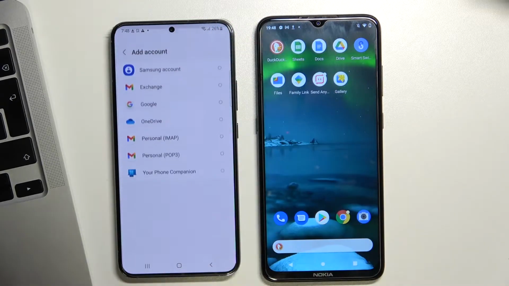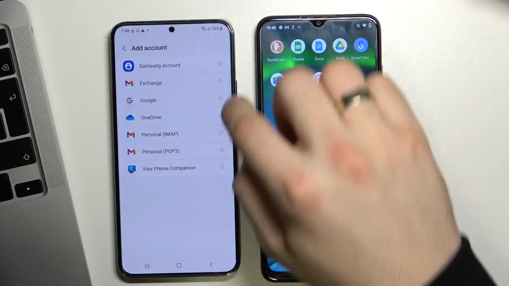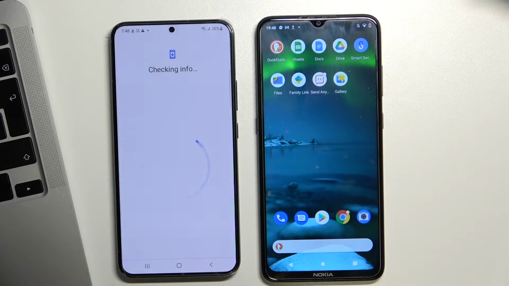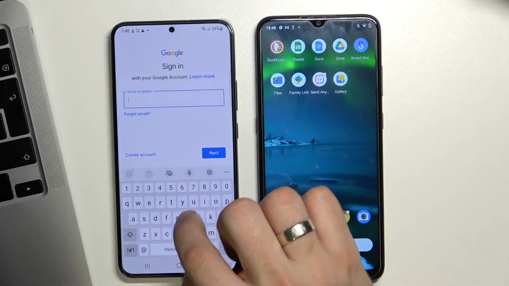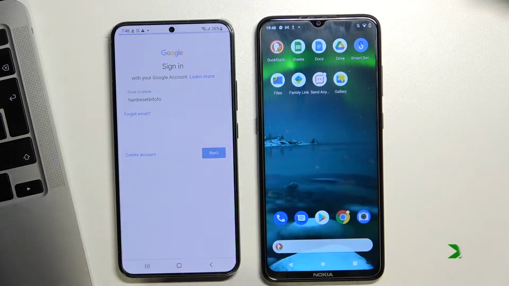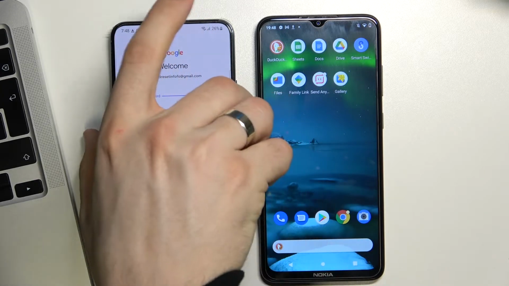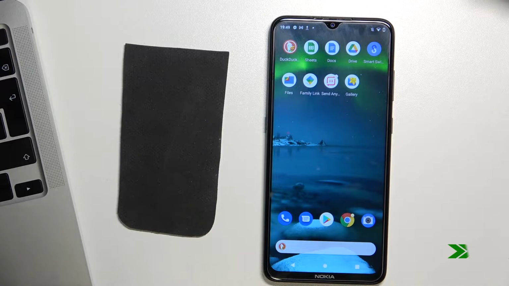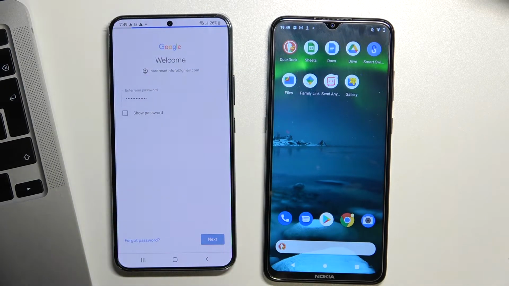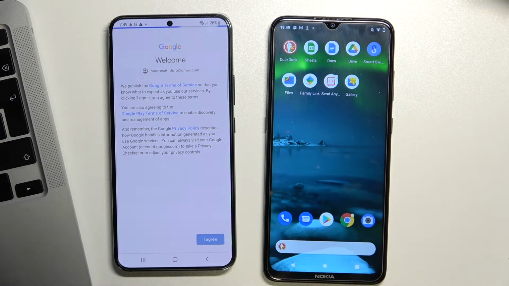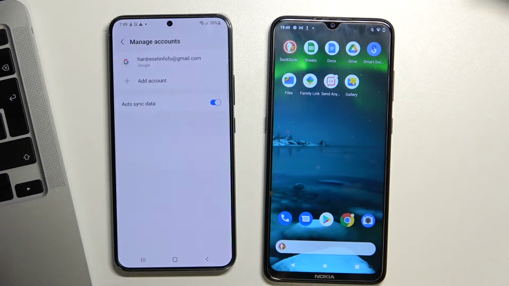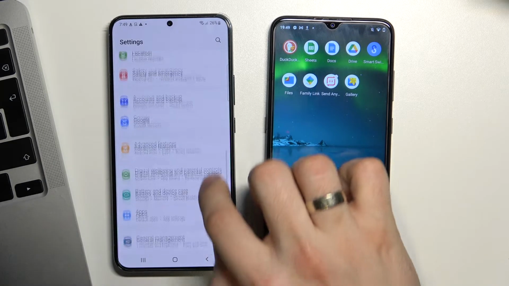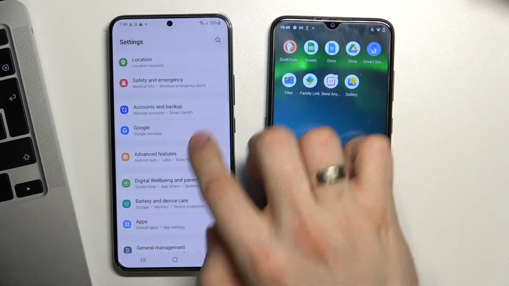So press Add Account, Google, enter child's email, and enter child's password. Tap Next. I agree. Wait a while, scroll down, choose Accept. Cool. Now we need to go back, scroll down, and here choose Google.